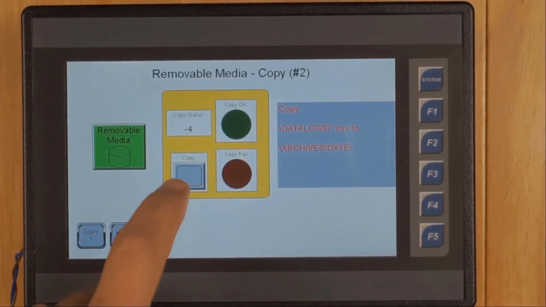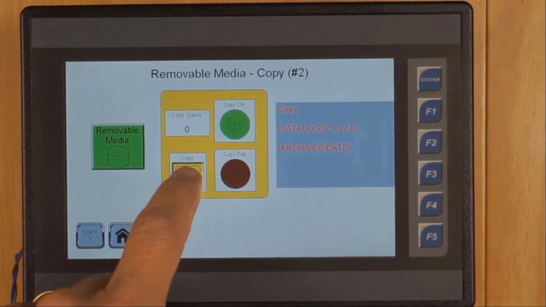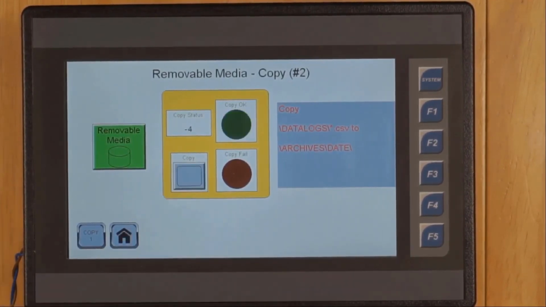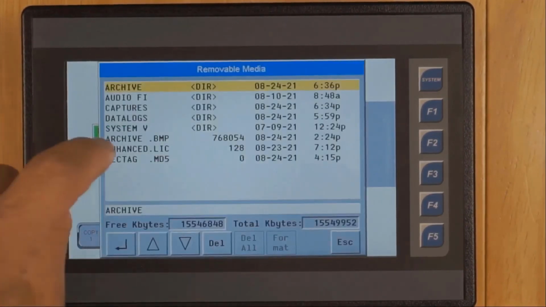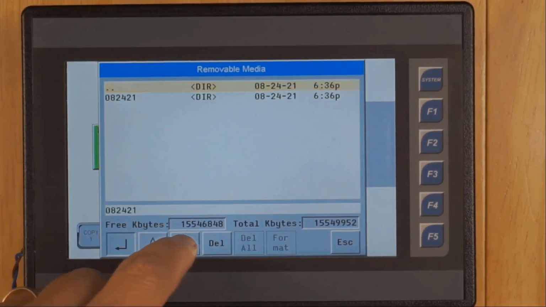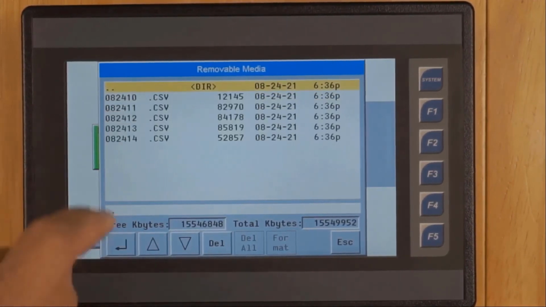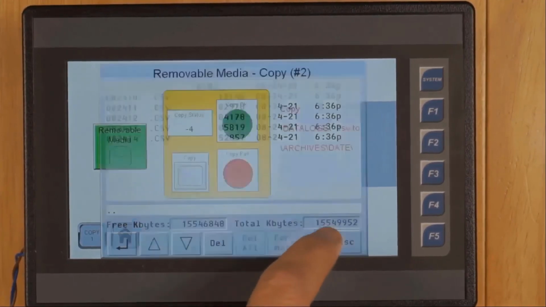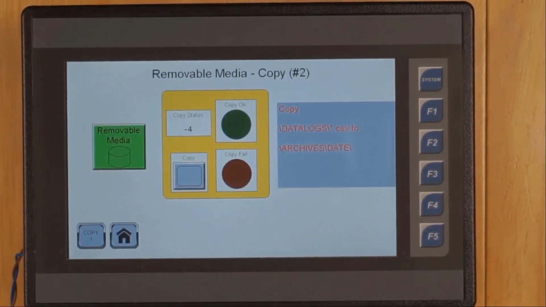Alright, so I'll copy those. I got the -2 saying it was busy, and 0 saying it was done. Let's look at our archives directory. Alright, there's our subdirectory, and here are the CSV files all copied over there where we wanted them to go. So that was the copy function block.